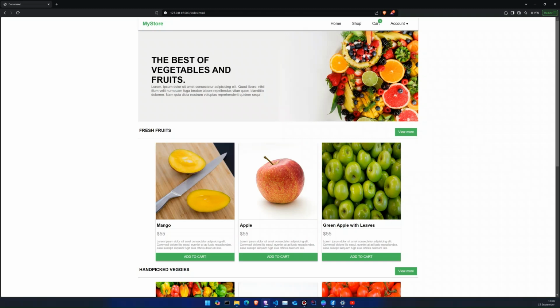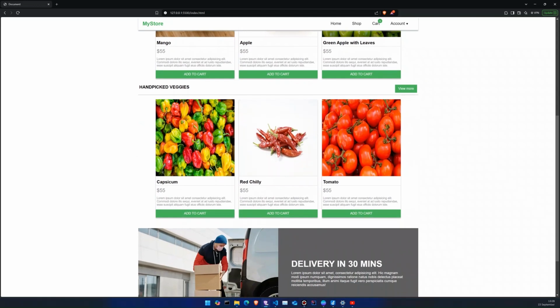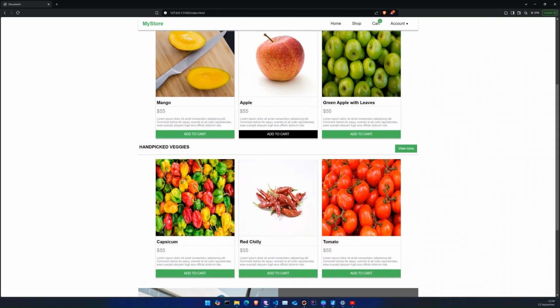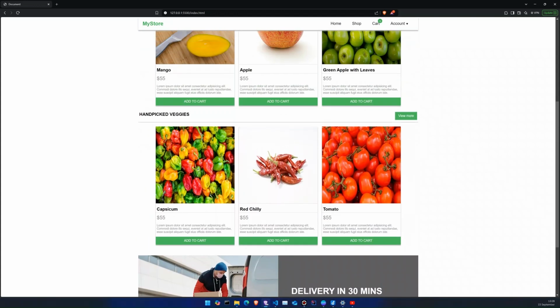Hello friends. So in this video we will be building this website. This is an e-commerce web application where you will learn not only this beautiful flexbox layout and how to build these beautiful cards and how to make these responsive and build this beautiful footer as well.